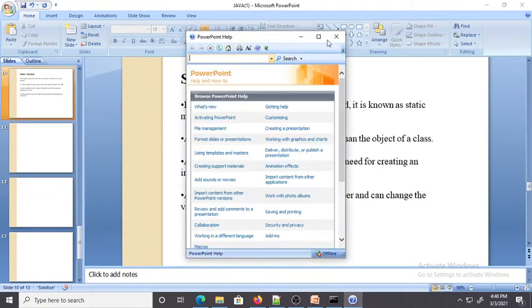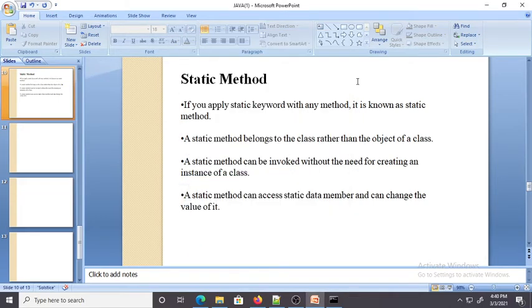Hello everyone. Previously we have seen what is meant by static variable. Now today we will see what is meant by static method.